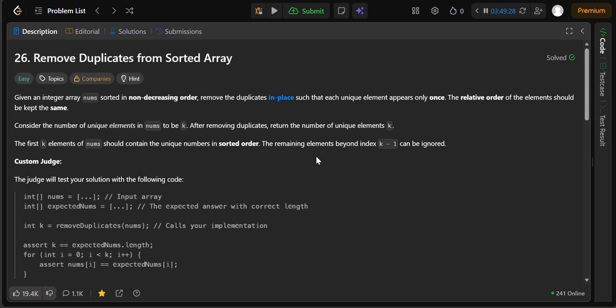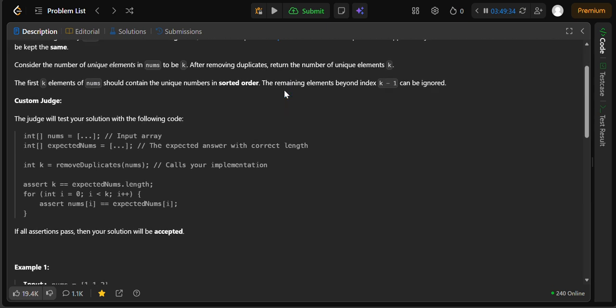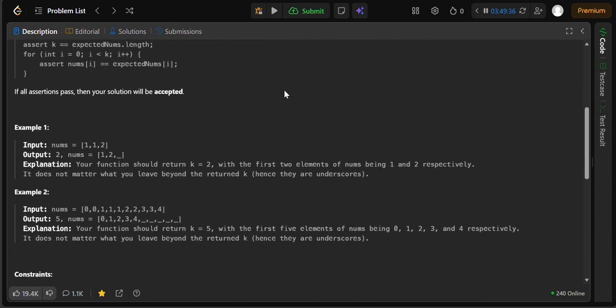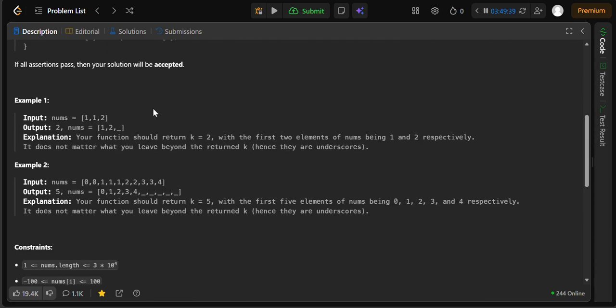Hello guys. So I'm going to solve the question Remove Duplicates from Sorted Array. Let's start with understanding the question. What we need to do in this question is delete the duplicate values in an array and return the size of the remaining array.